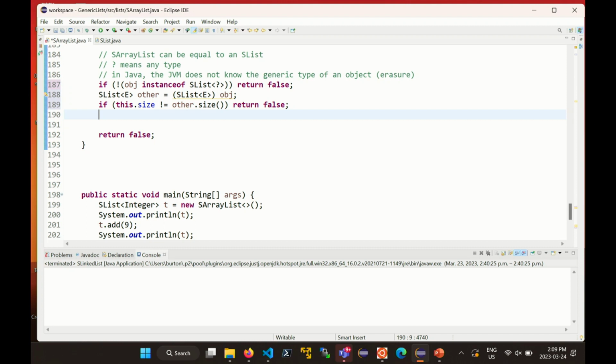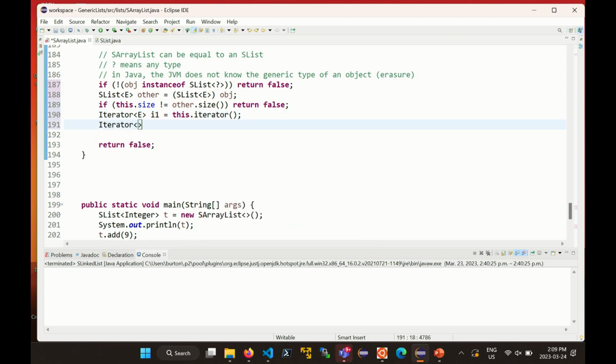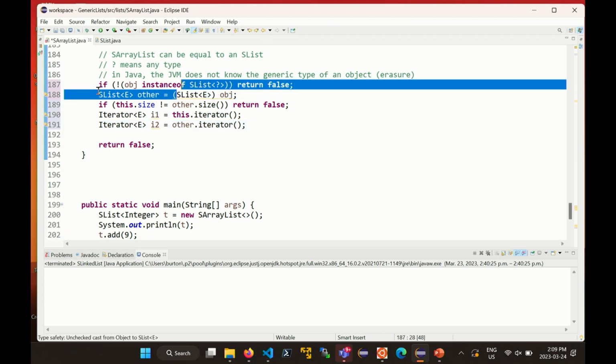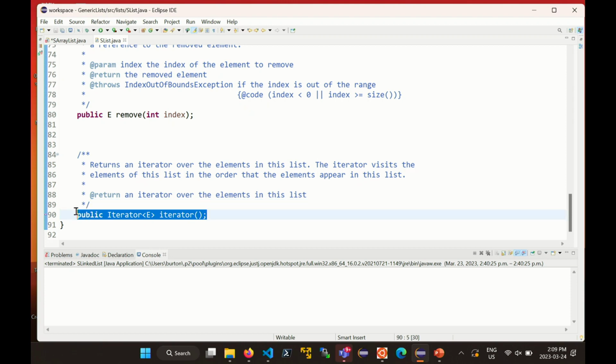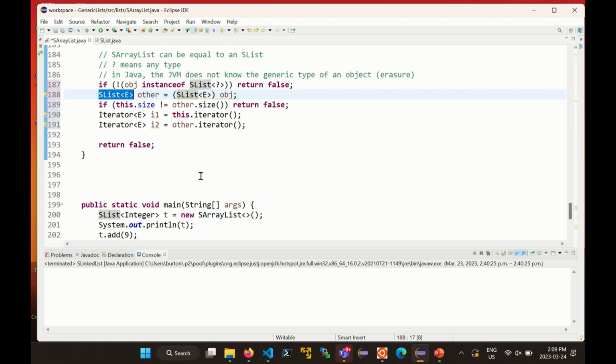So you use a pair of iterators now. So Iterator<E> i1 equals this.iterator, and i2 equals other.iterator. Now, why does that work? Because other is an SList object. Guess what our SList interface has? It has an iterator method. So I can get an iterator over it.